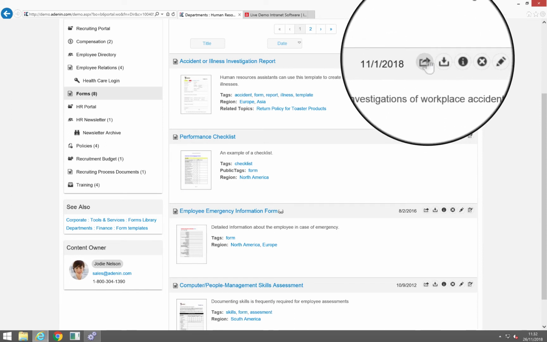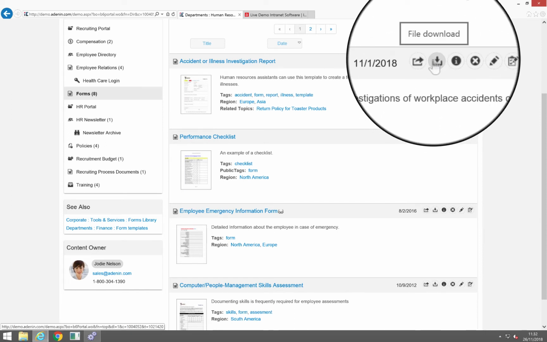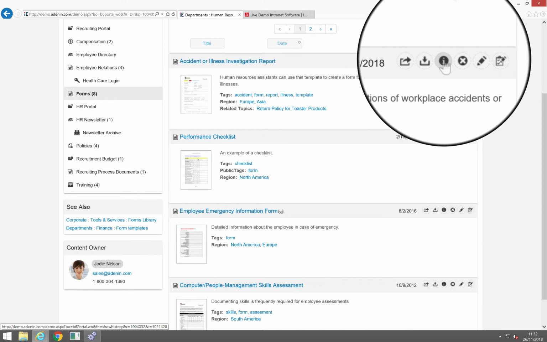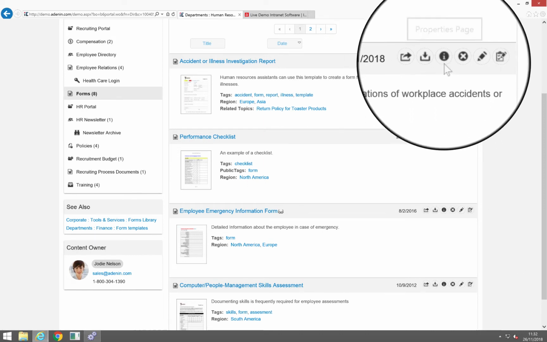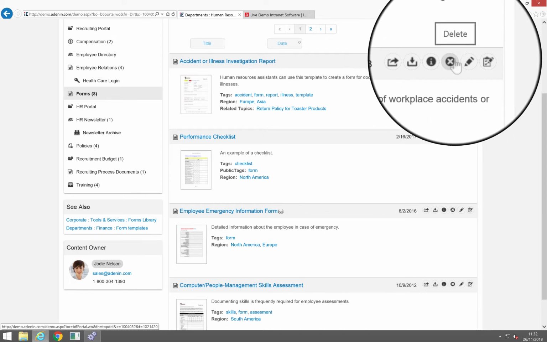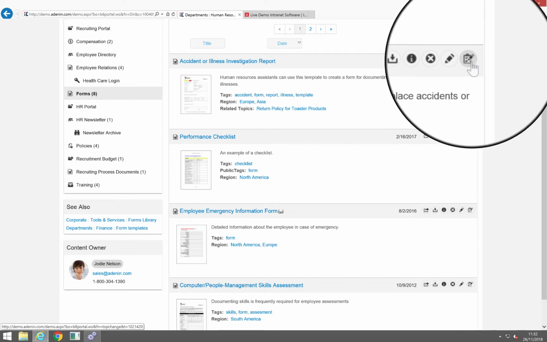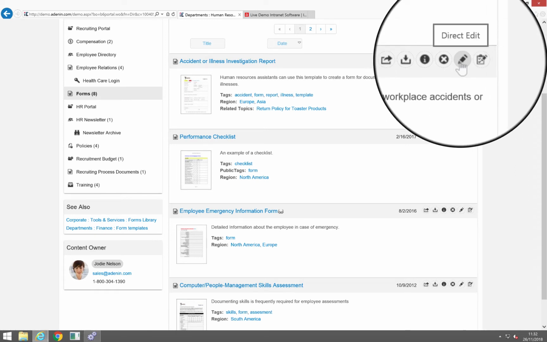So we can share a document, we can download it, which can be disabled. We have this topic properties page again. We can delete a document, quickly edit its metadata, so things like tags, the author, the region, and so on. And here we have a unique feature which only IntelliEnterprise offers, and it's called Direct Edit.